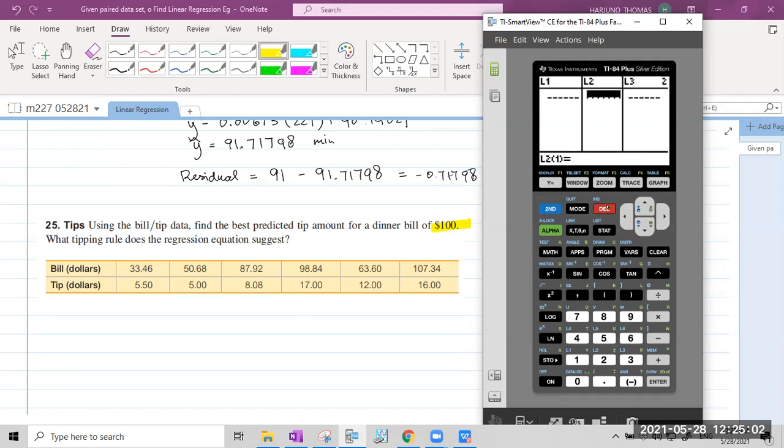This 33.46, 50.46, 50.68, 87.92, 98.84, 63.6, 107.34. So using only 6 data here, can we say something about it, to use that to predict?